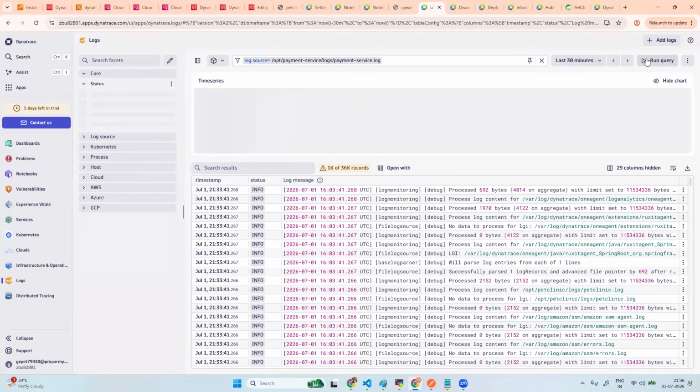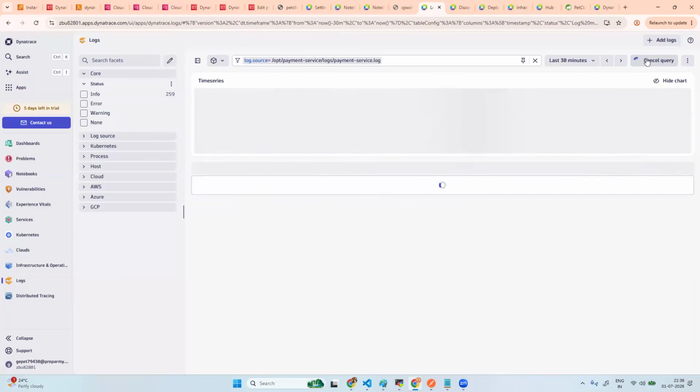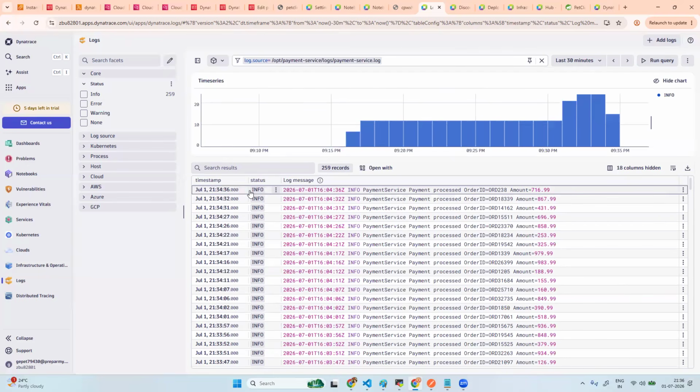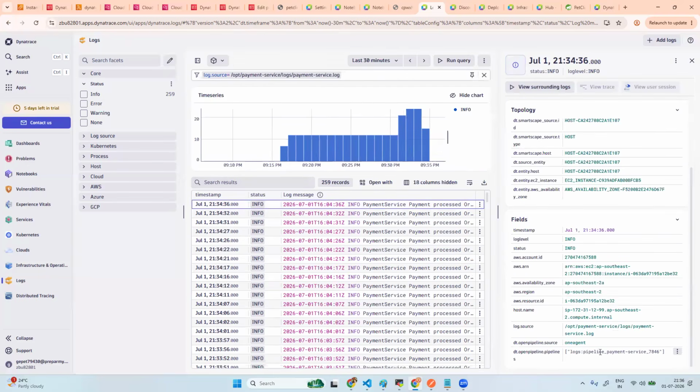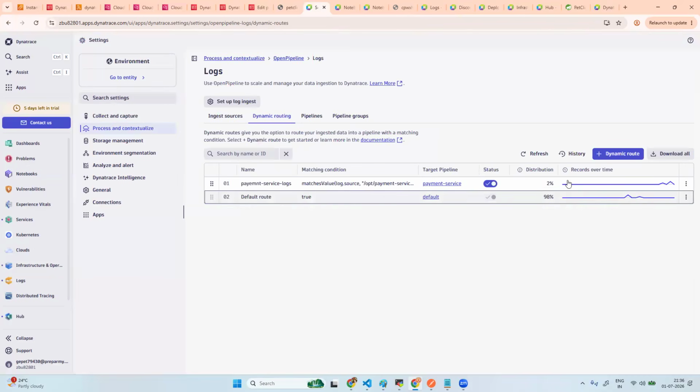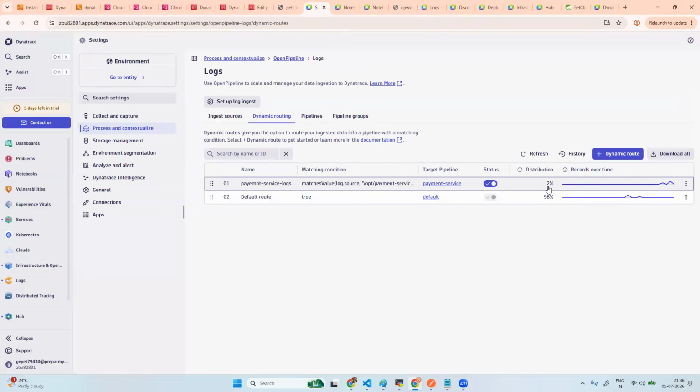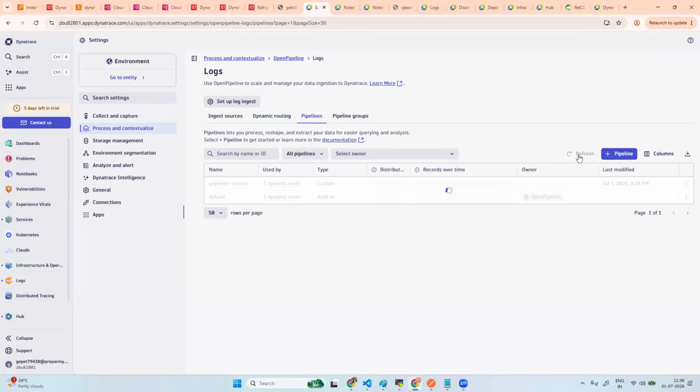Let's run this. So this is the last log, 934. This is coming via OpenPipeline, your custom pipeline, the pipeline which we have created. Somebody asked, why, sir, have you created OpenPipeline? Now you understood. Now you see distribution 2%, so it is getting increased now. The data has started coming. So this is the way you can create a custom bucket and assign that.